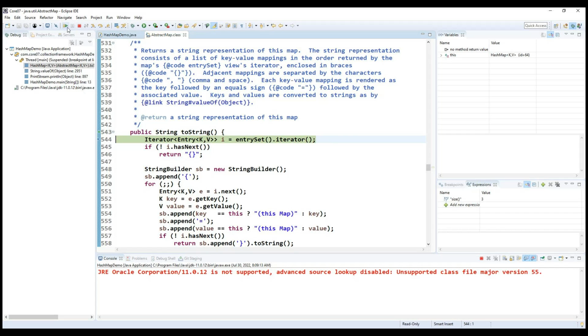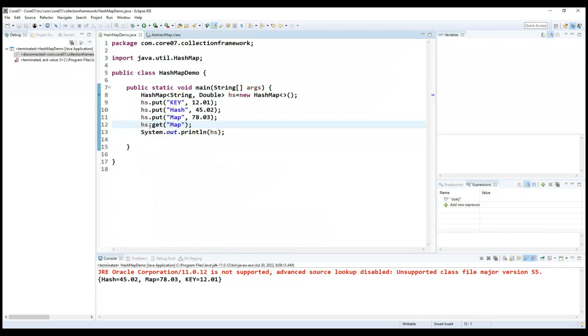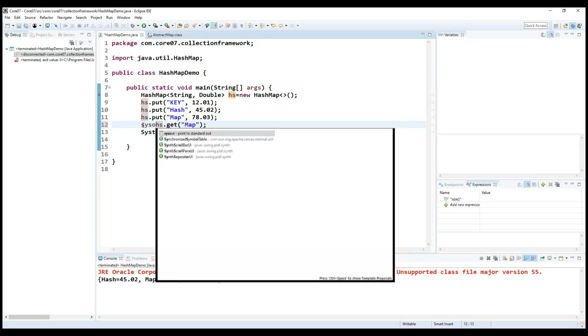And finally we are calling this iterator. Iterator we are calling. Here I am going to put a breakpoint. Sorry, a println method to print these values.